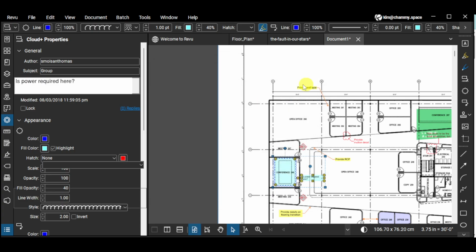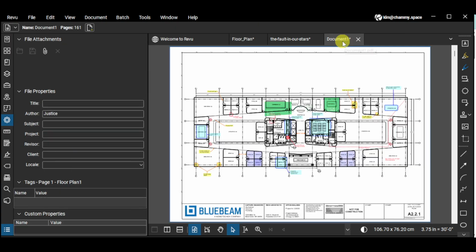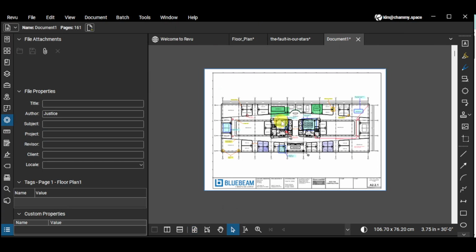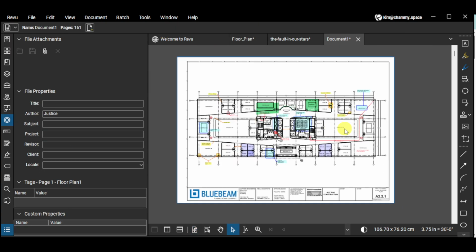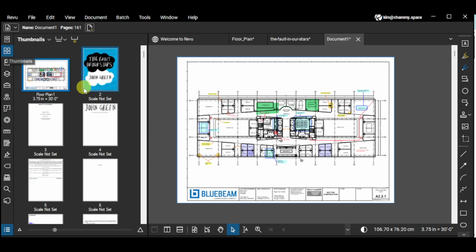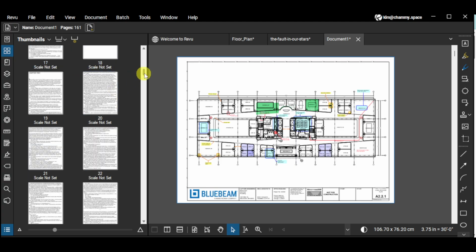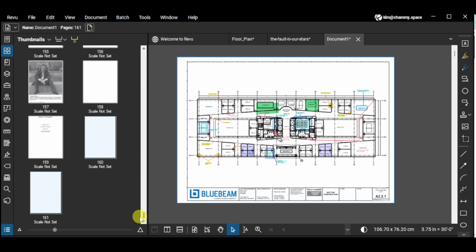And then after that, it should open Document 1, which contains all of the projects as well as all of the files that we have available right here. When you head over to the thumbnails, we have the floor plan and we have in here the second file. And in the very last pages, we have the third file.